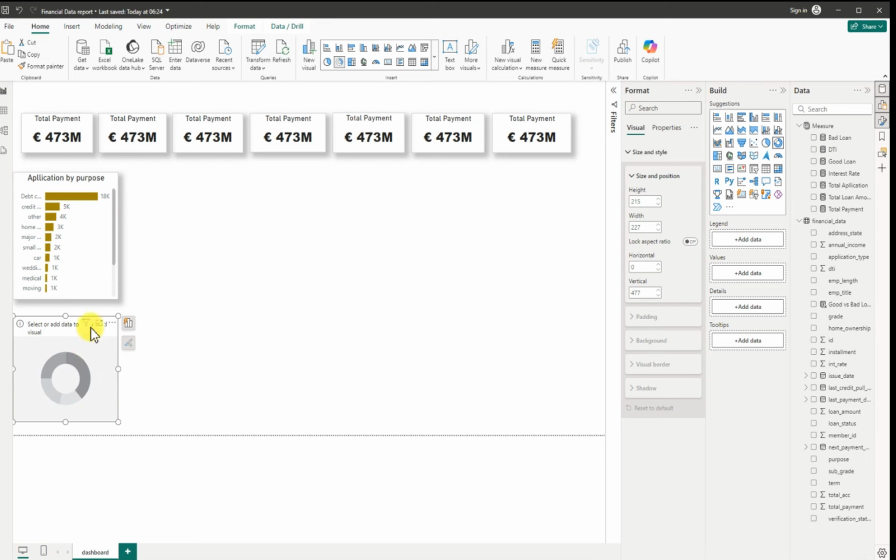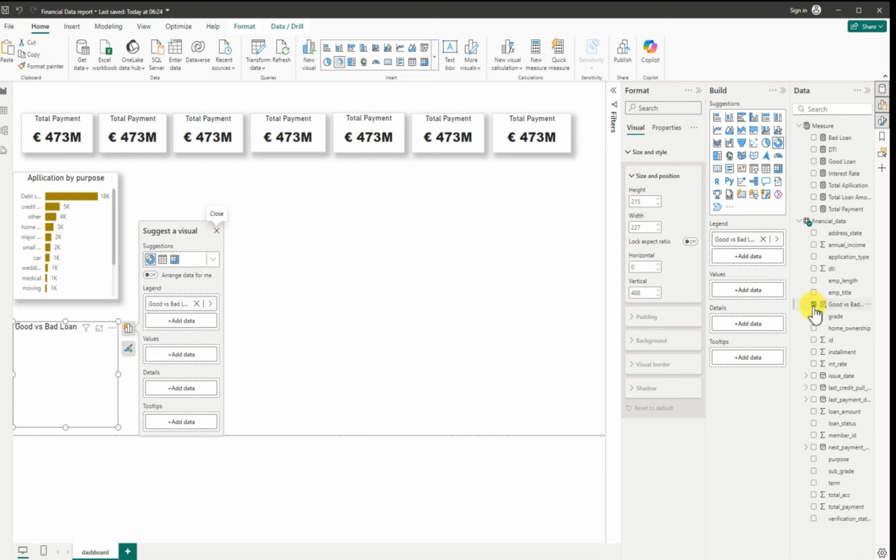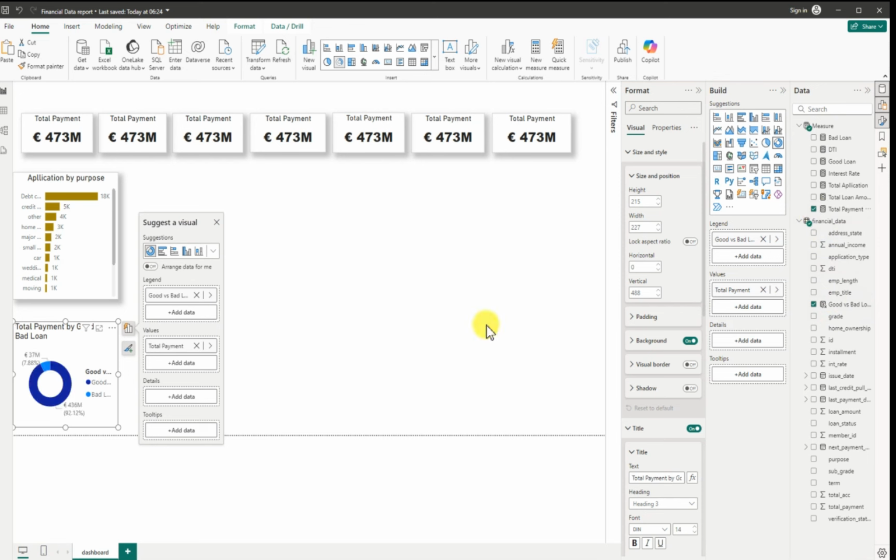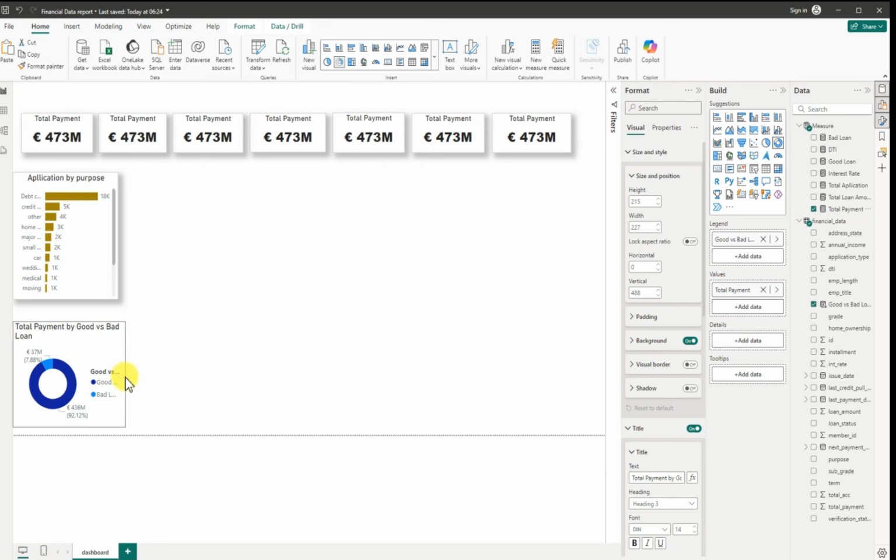We can as well. We are still going to draw this down. That wouldn't be a problem. Then we go to our new column. Remember we created an extra column, good versus bad. We are picking it. Then we go to our total payment for us to see which of those people are actually paying the right. Good. And the reason why I didn't bother to create the percentage is because we are going to have the percentage right here.